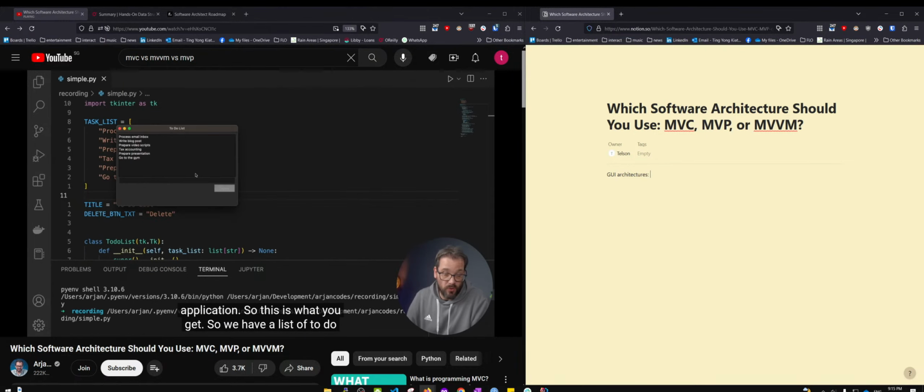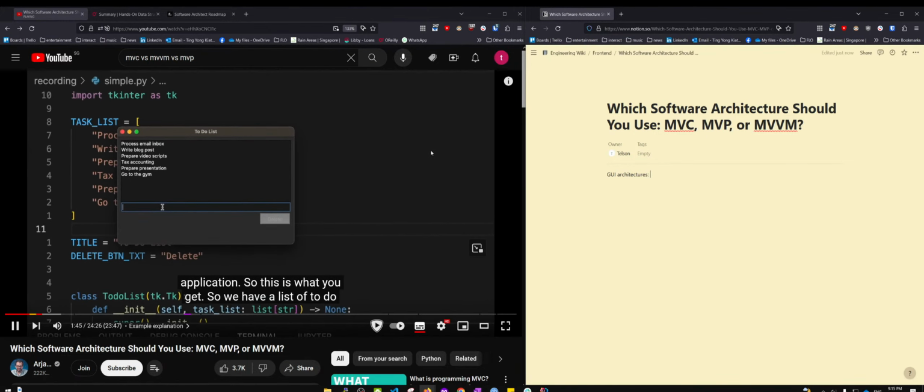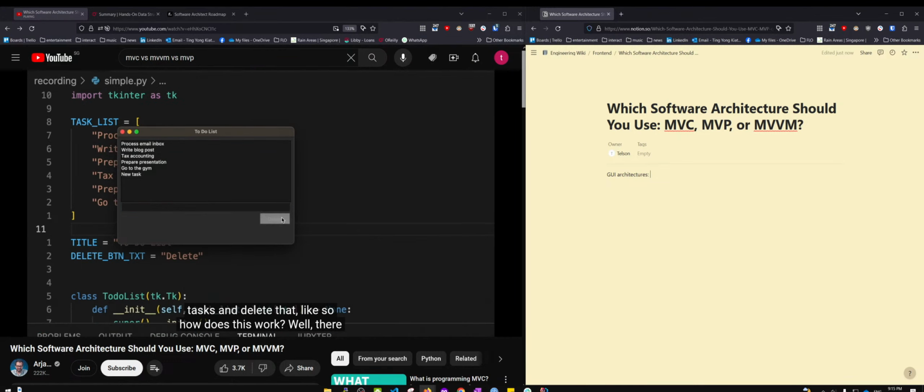So this is what you get. So we have a list of to-do items here. I can add a new task, like so. Press enter and it's going to be added to the list. And I can click on one of these tasks and delete that, like so.